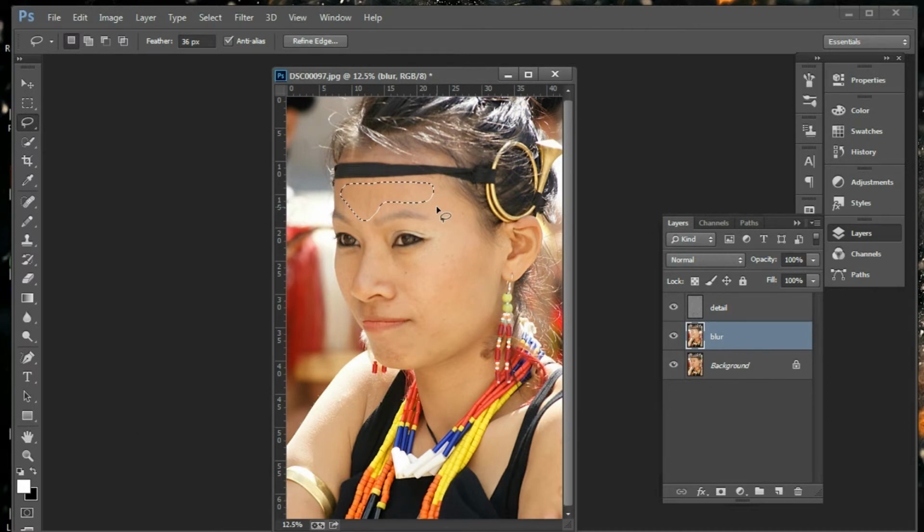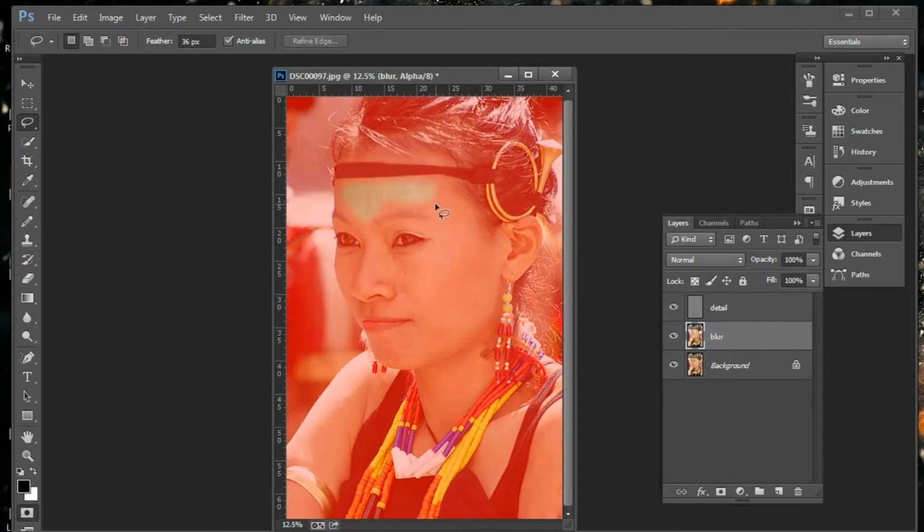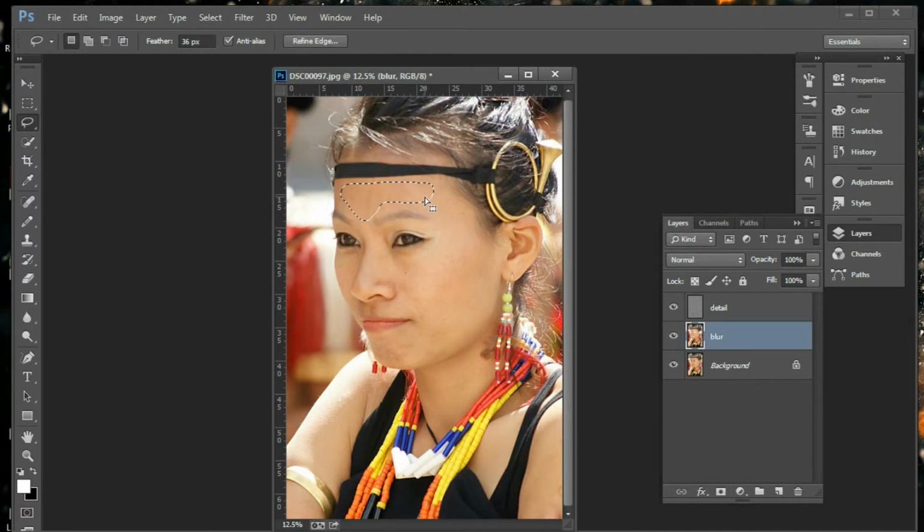What you may find is better for you as well is if you increase your feather to 36. If I press Q, it's going to bring a mask up, and you can see how those edges are feathered in, and it makes them nice and soft, and it will help with the overall appearance. Press Q again and we'll get rid of that. Okay, let's find our next area.